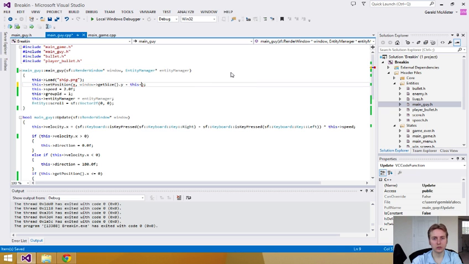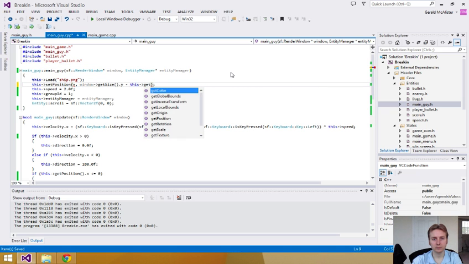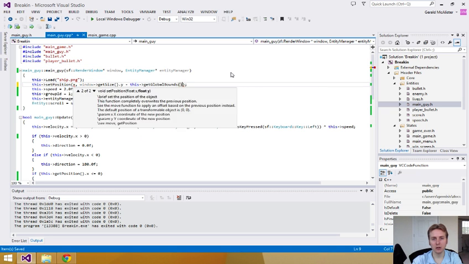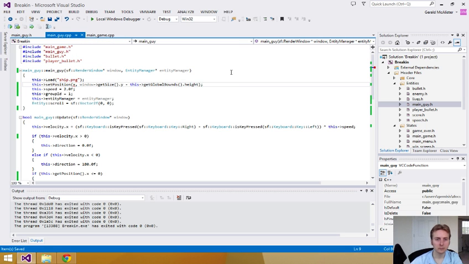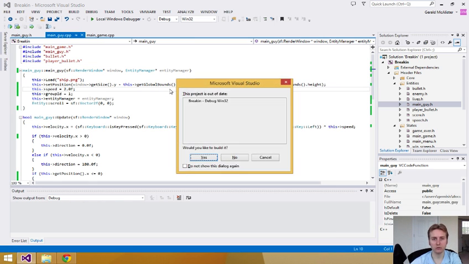Minus this. Get global bounds, not height. And then the X is going to be the same thing, but we need to center him. So what we're going to do is put him in the center, and we're going to subtract the width divided by 2. And that'll put him in the center of the screen at the bottom.